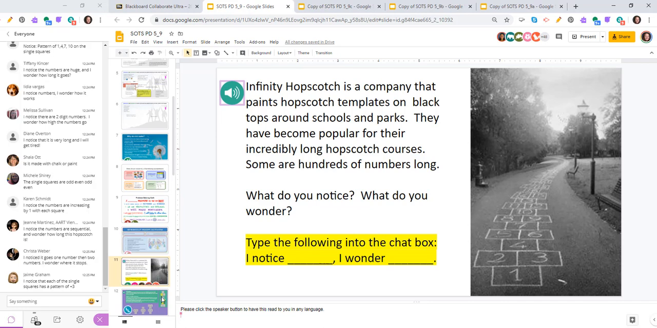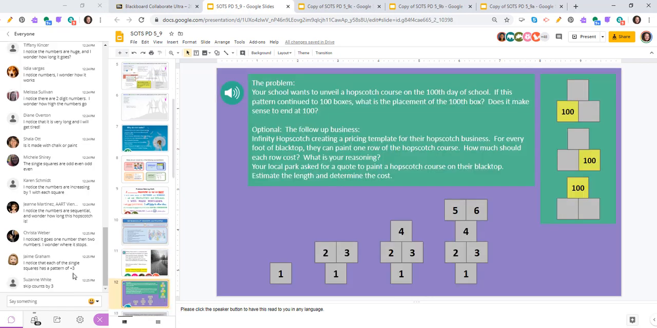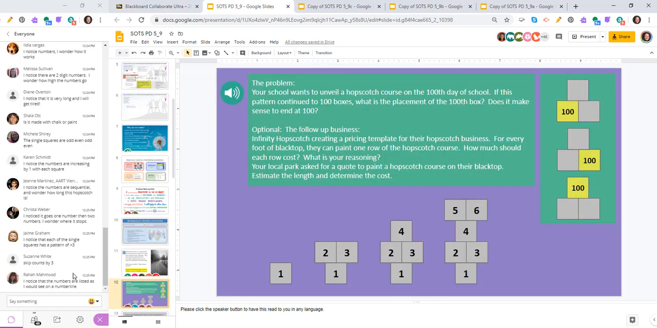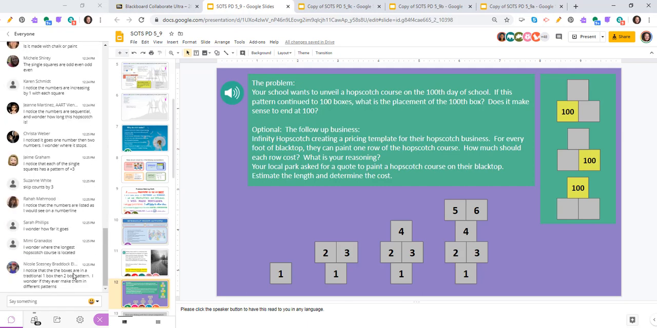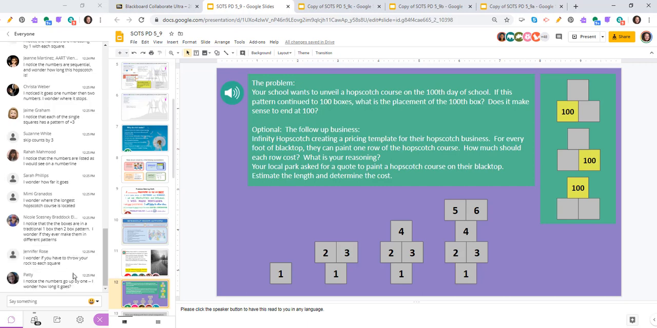All right, let's go ahead and get into our task. On slide 12, this is our actual task for today. You're going to be in breakout rooms to discuss this. And here is the problem. Your school wants to unveil a hopscotch course on the 100th day of school. If this pattern continues for 100 boxes, what is the placement of the 100th box?